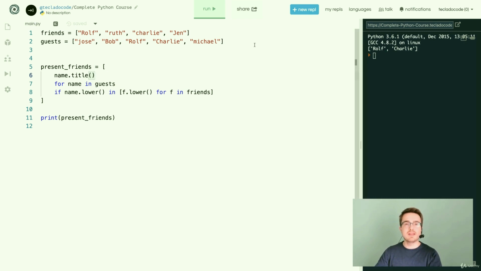Don't overcomplicate things. Writing simple code is almost always better than writing complicated code.